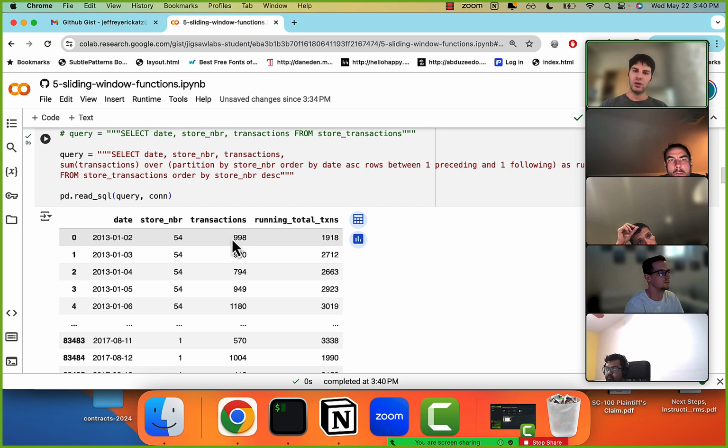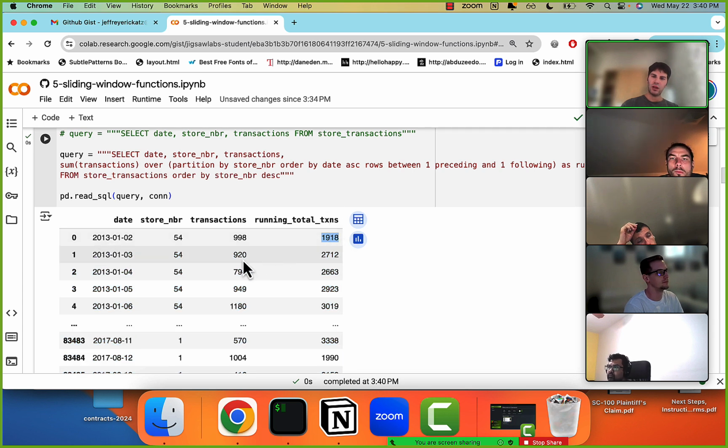So what's this one? Well, there is no row preceding for this row. To get to this number, it'll be the row preceding and the row following. So the row preceding is 0, so it's 0 there. And then the row following is 920. So that gives you 1910 plus 8, so that's where you get the 1918.